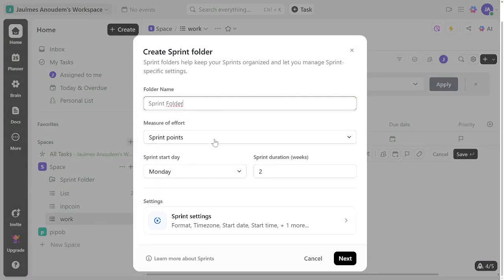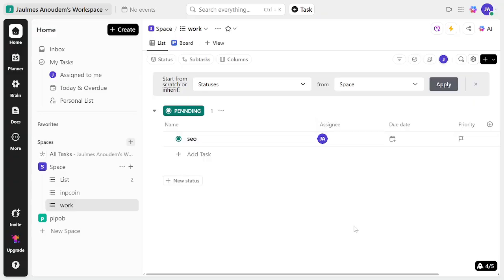Next up, let's talk about ClickUp's Gantt chart. This feature allows you to visualize your project timeline and dependencies. So navigate to the Gantt view in your project and start linking your tasks. This helps us understand the workflow and how tasks are interdependent.